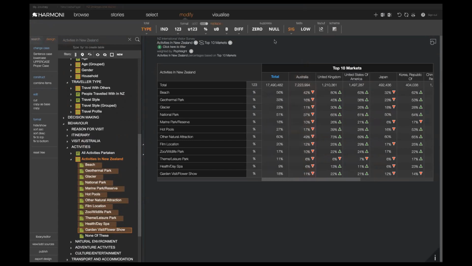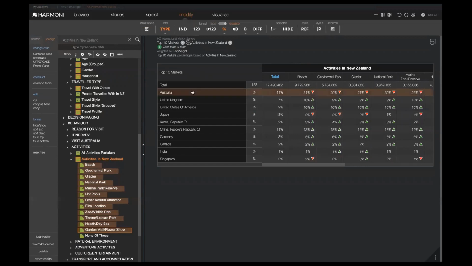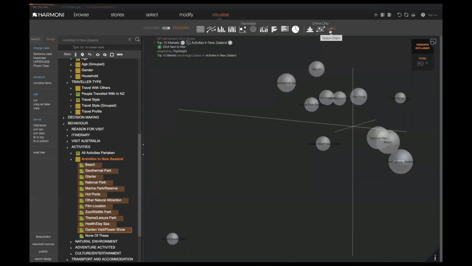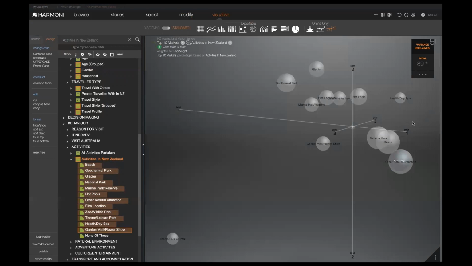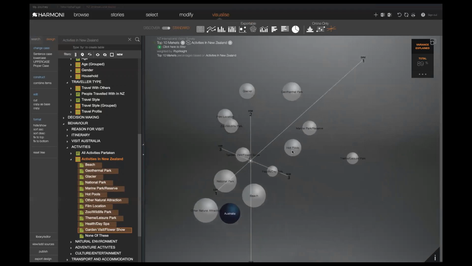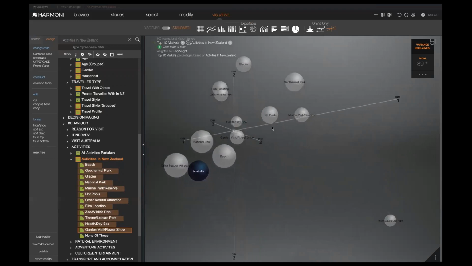Now, I'm just going to flip this table over, put the countries down, because I want to focus in on Australia and show a different kind of visualization that helps us understand these visitors even better. I'm going to try a space graph. Now, this space graph is rendered in 3 dimensions. It's based on a correspondence analysis. I won't go into the details of how that's calculated.